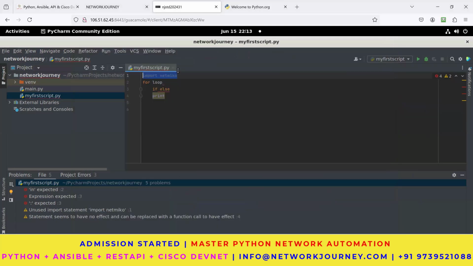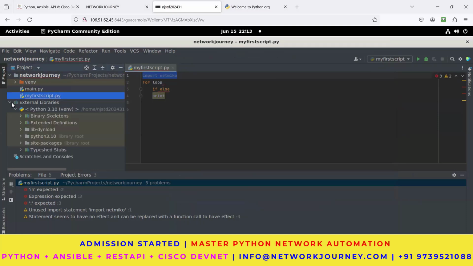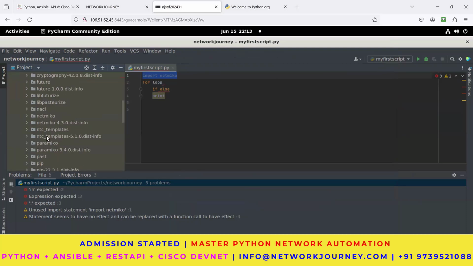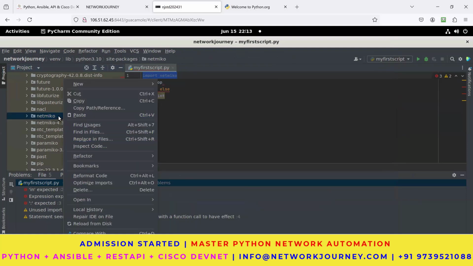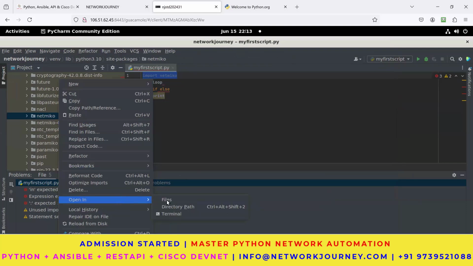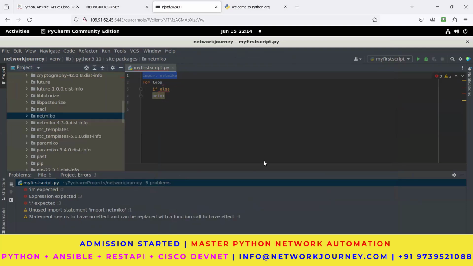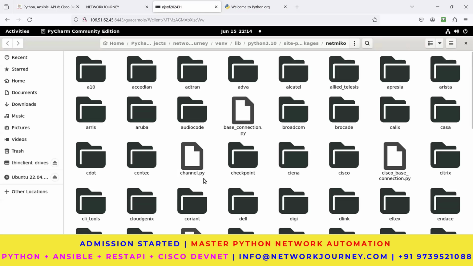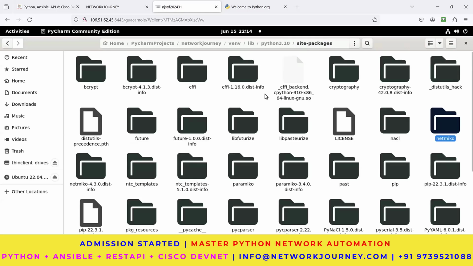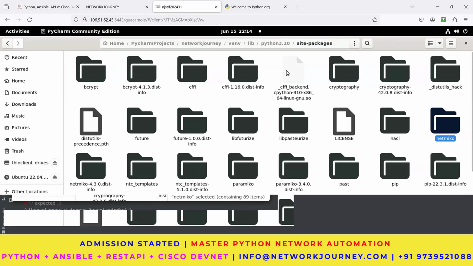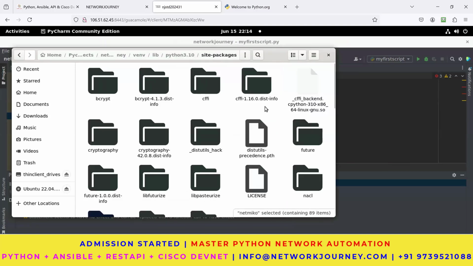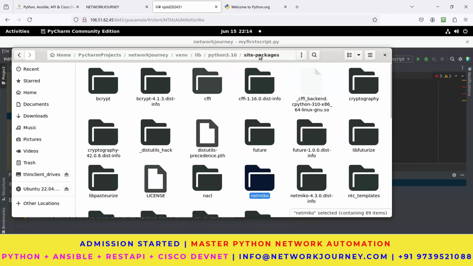So where does it go and sit now? I was telling that it will go and sit in a local drive, right? You can check here. When you open the external library, when you go to site-packages, there will be NetMiko downloaded. You can open up the drive as well. If you right click, open in, let's say, files. See, this is where NetMiko has gone and downloaded. So henceforth, whatever modules or libraries you download will go and sit in this package.